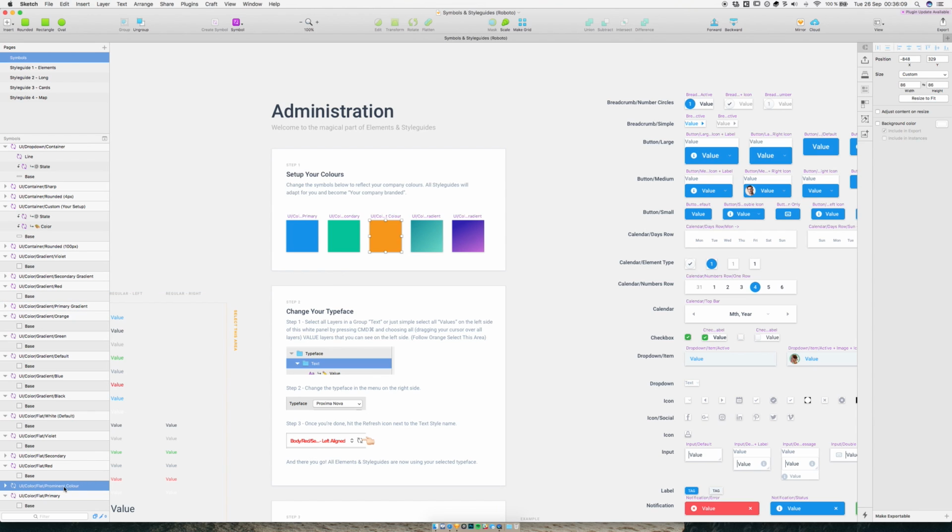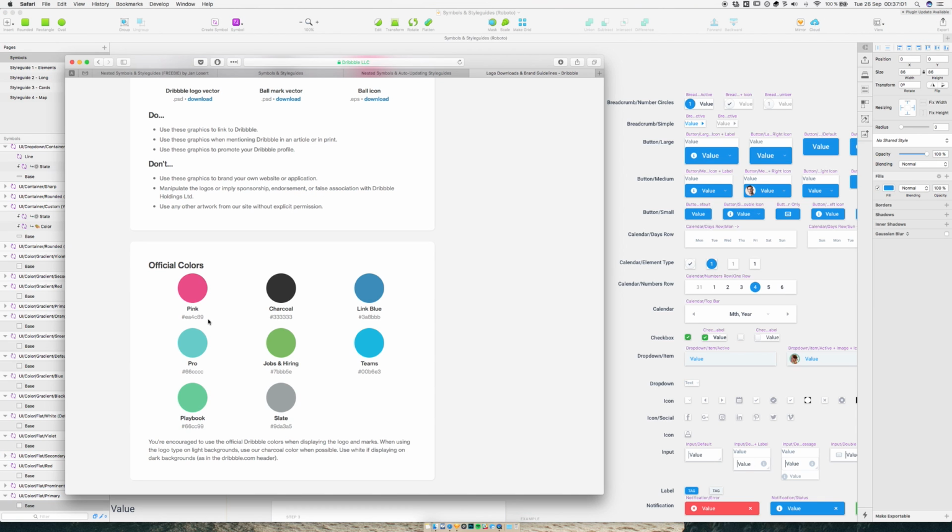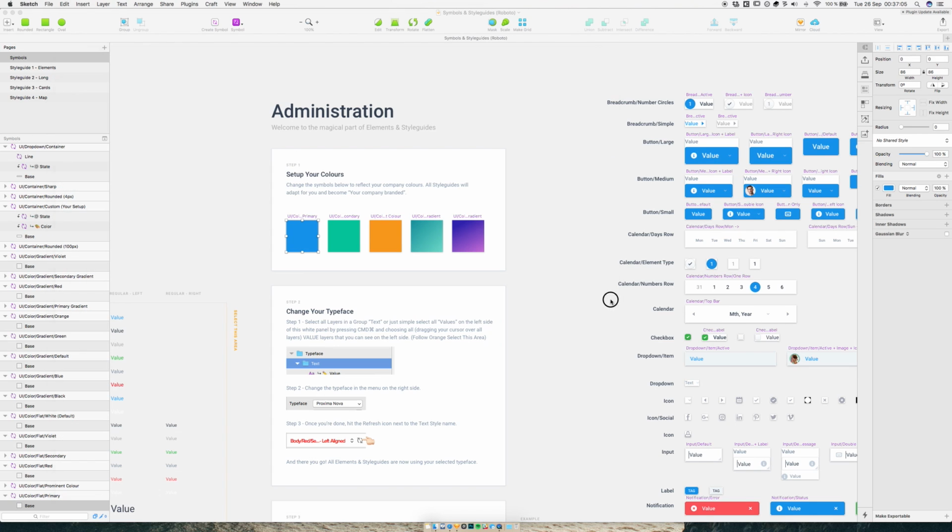It doesn't really matter how it's called at this point, but we will be setting up some of the symbols in the further part of this tutorial. So we will get back to it. But at this point, we want to set up two colors to see how it works with the style guides and how it changes the symbols. So basically, we will start with the primary color. For the primary color, Dribbble is obviously using the pink one, so we will take the code from their website.